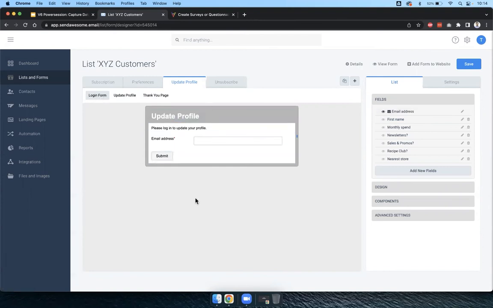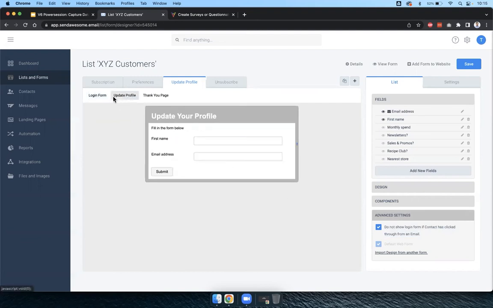This is only used if Vision 6 doesn't know who the person is. And it says, well, I can't update your profile. I don't know who you are yet. So this form is displayed. But we can actually just tell Vision 6 to skip this form by clicking this button down here. Do not show this form if they've clicked through from an email. So we do want to turn that on. And now this form won't be shown anywhere if they're clicking through from an email, which is good. Cool. So that's that. Generally, that won't be used, so I don't even bother making it look nice.